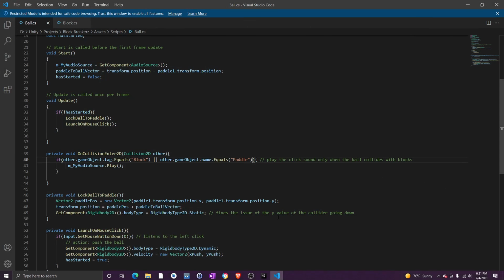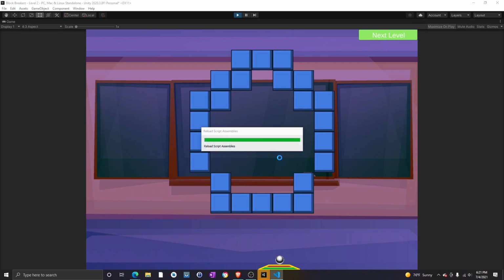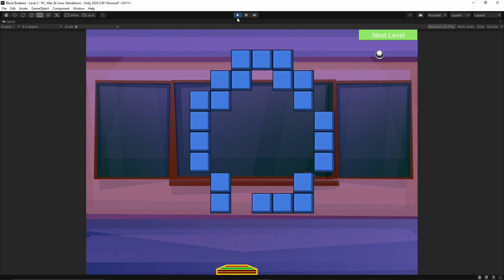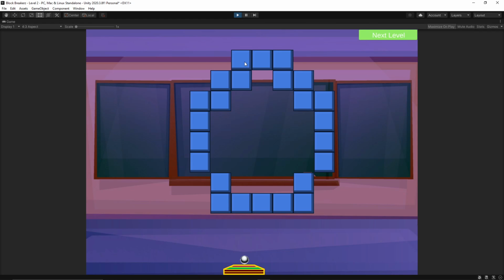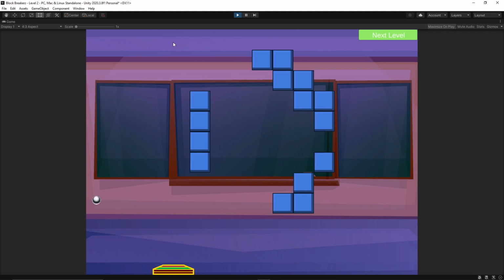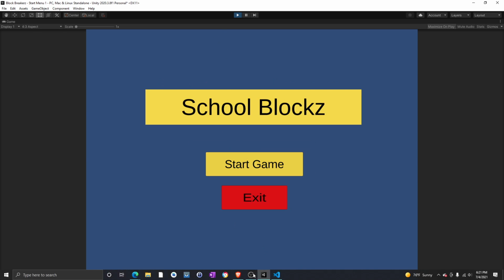Did it not compile? That's weird. Oh, now it compiled. Alright. Whoa. Wait. Wait, what? Alright, there's a little bit of glitch happening there.